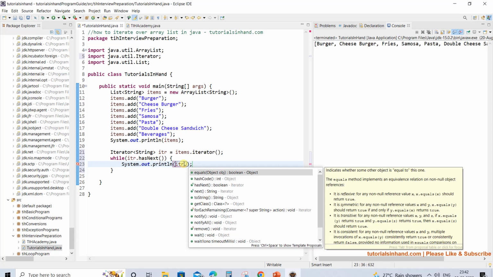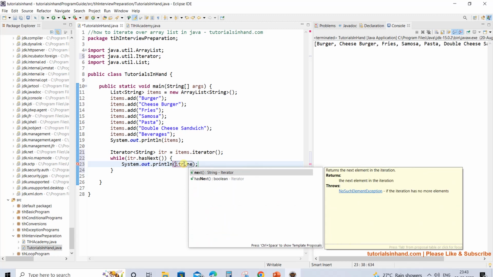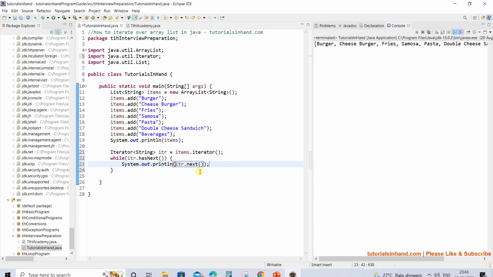If you press dot and then write next, you will see another method, next, and what it does is return the next element in the iteration. The next element present in the iteration was found by itr dot hasNext, because hasNext knows there is a next element, and when you invoke next, that particular element gets picked, and in this case we are printing that next element. So this is how it works, and it is very simple.